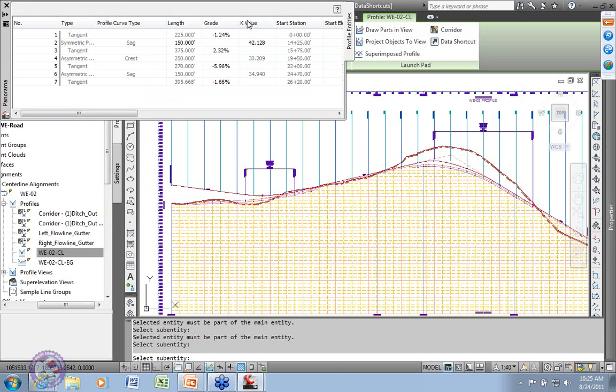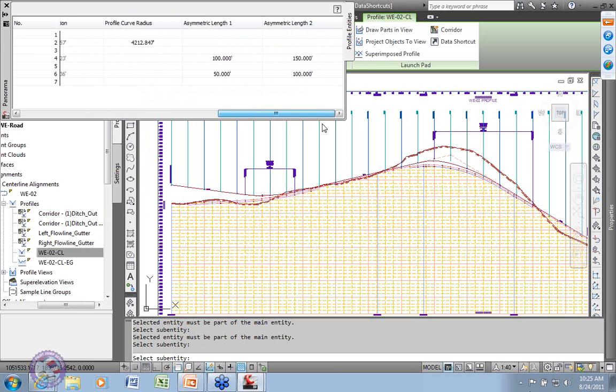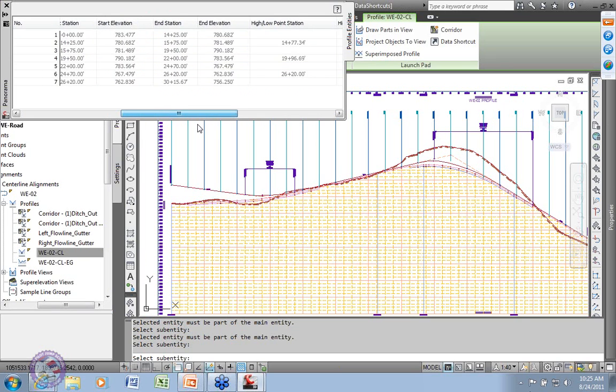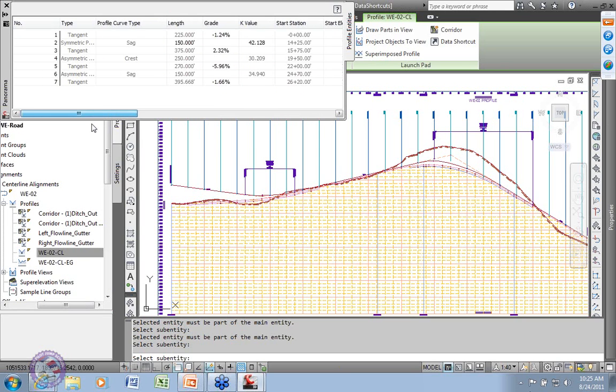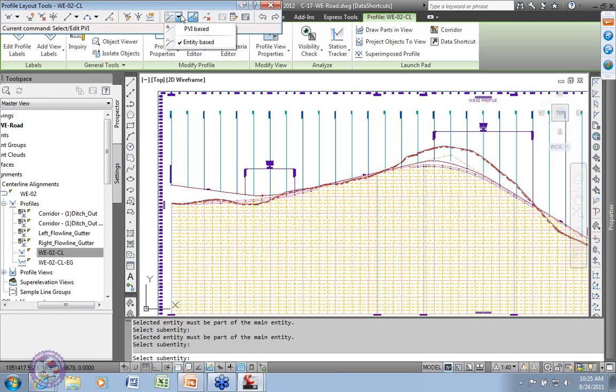We can also take a look at all the values for the entire length of my alignment. You can see stuff's grayed out. Some things I can change, some things I can't, depending upon the type of curves. And as you can see, it is possible to have multiple types of vertical curves in a single profile. Well, how would I change these? That's pretty easy. Since you can't change them after they're created, you have to remove them. So we go back to PVIs.